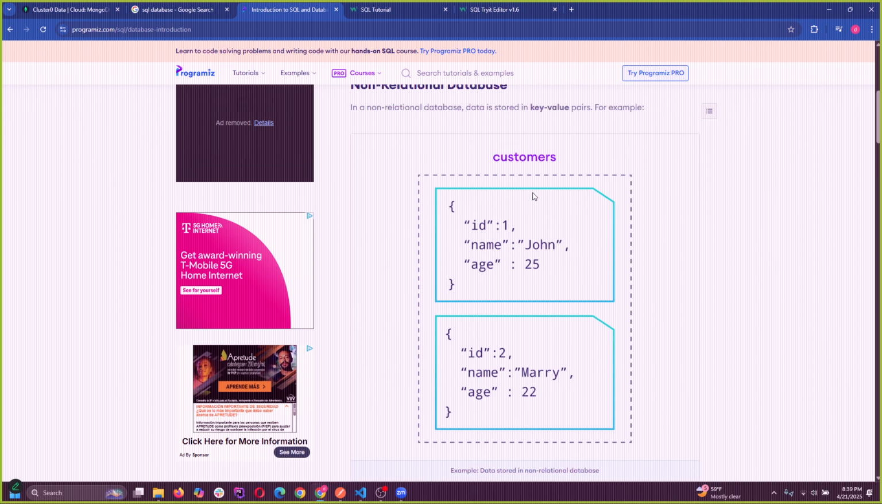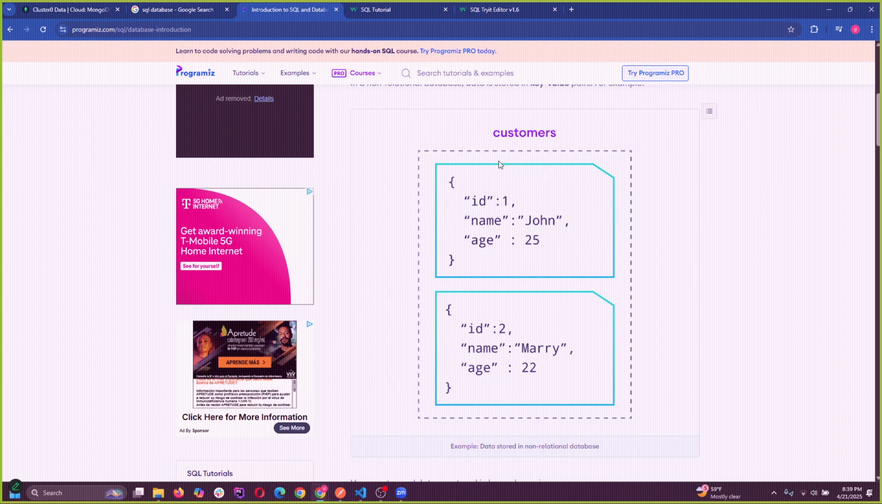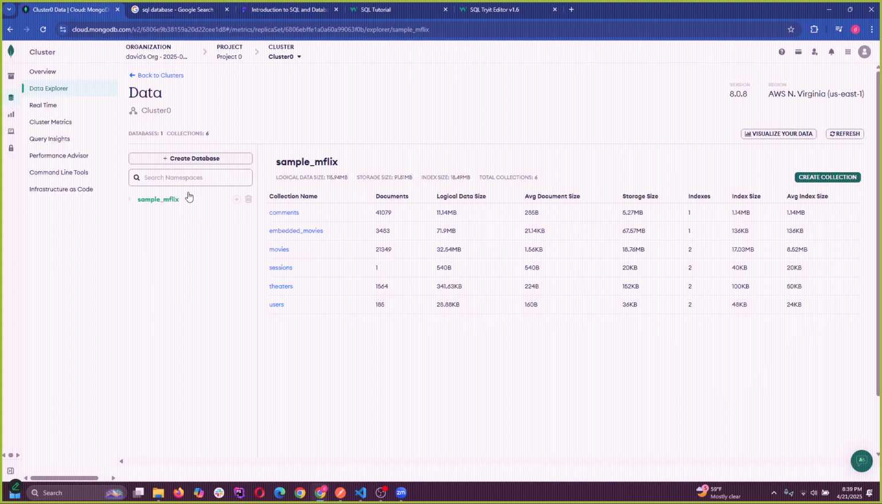But the table name, instead of a table, is going to be called a collection. So here's my MongoDB after I already signed up, and I created a sample. Whenever you're signing up for MongoDB, you're going to have to create a cluster. A cluster is basically your database, and then inside the cluster, you're going to have, well, here's my sample.